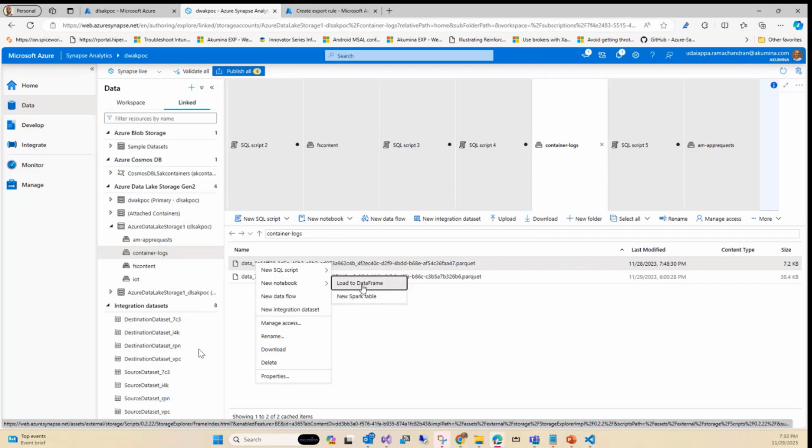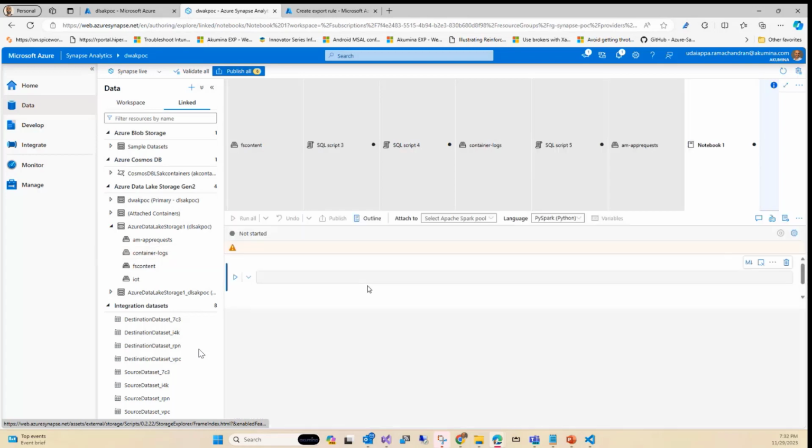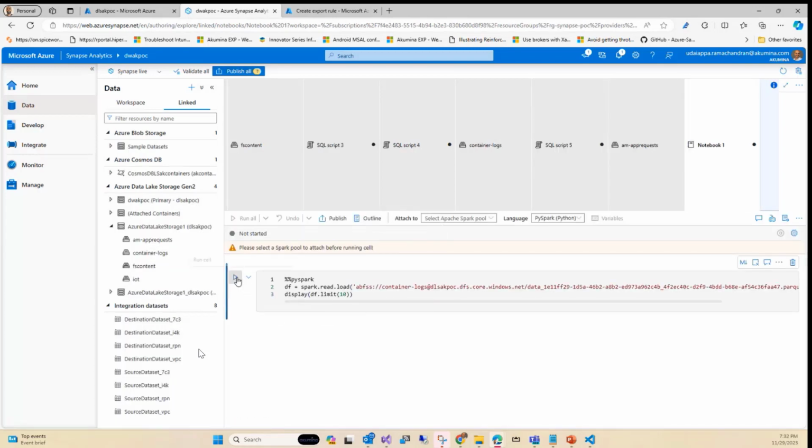Or if you want to get it in a data frame in Spark, you can click on it and then it gives you the Spark query, and then you run the Spark query and then you look at it.